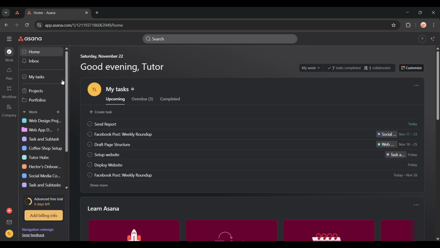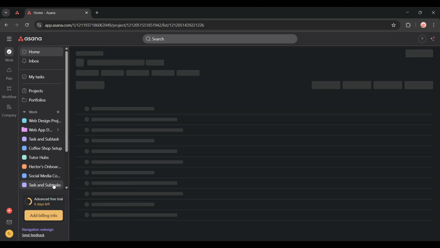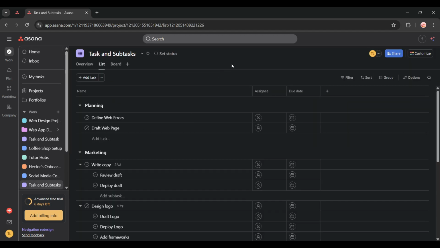First, you'll need to navigate to the Asana web app in your browser. Once you're logged in, you'll see all your projects displayed. From here, select the specific project you want to provide an update for. This could be anything from a marketing campaign to a product launch. Whatever project needs a progress report.